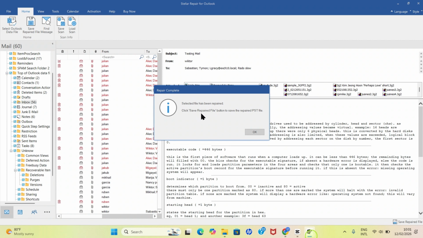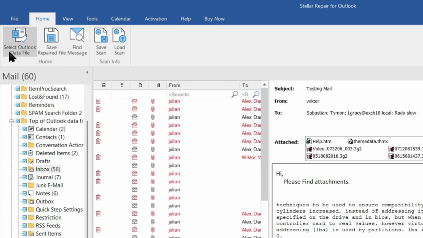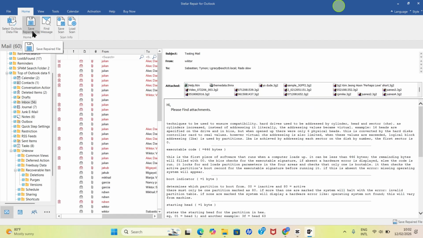Click the save repaired file button to save the repaired PST file. I'll click on OK. So now this file has been repaired. Once you click on save repaired file, save a copy of this repaired file with a different name on your PC and upload it on your Outlook. It's as simple as that, and with this you are good to go.